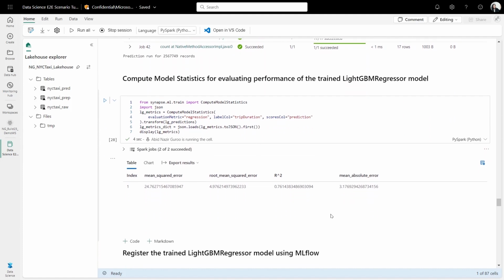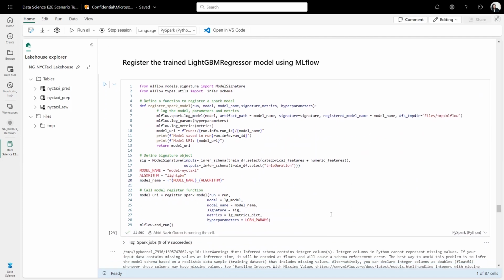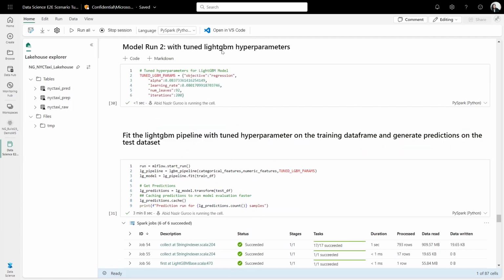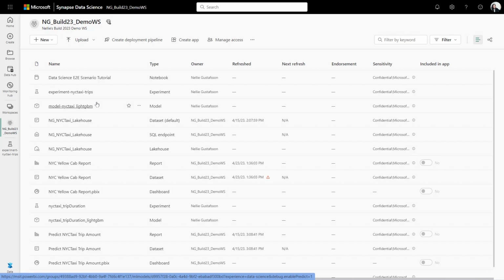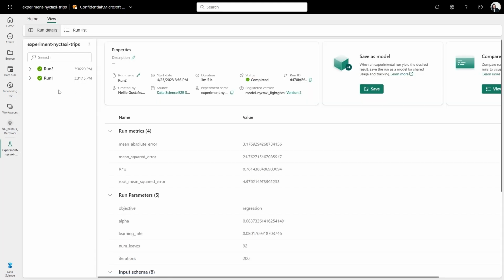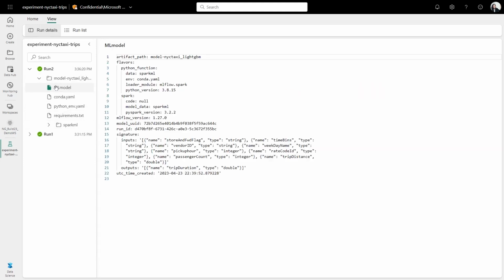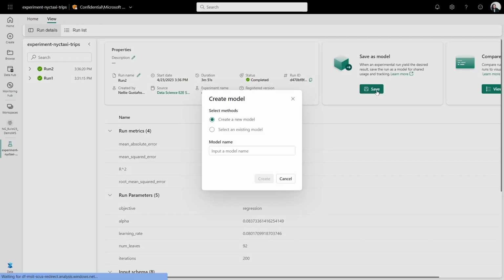And finally, we can log the model version. This process will be repeated for another run with a tuned set of hyperparameters. The model and experiment now exist in our workspace as items. If we open the experiment item, we can see the runs that we just created. We can see all the associated files and details about our runs. For example, we can see model signature and environments. It is also possible to save models from runs in this experience.